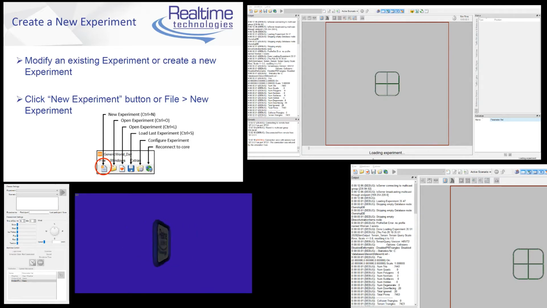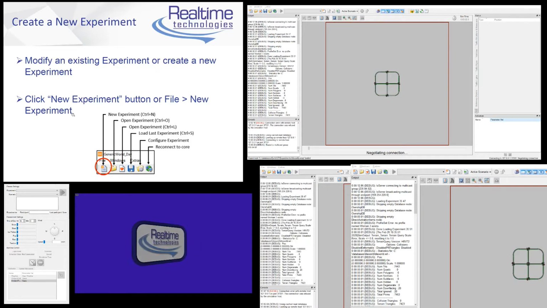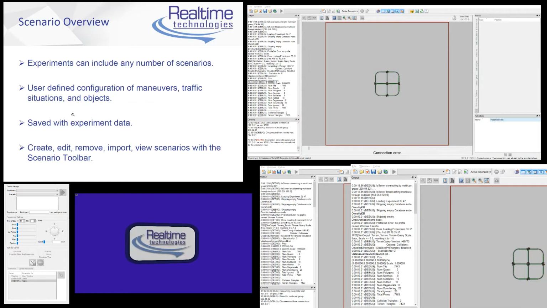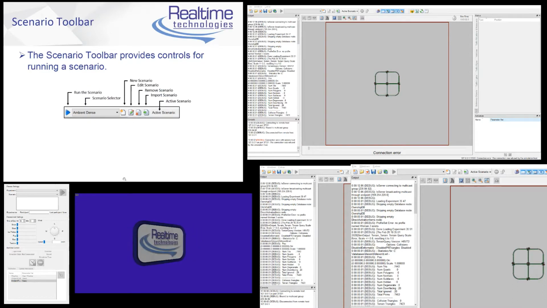All right, so we're going to move on to scenario overview. Experiments can include any number of scenarios. You can define these scenarios and add maneuvers, traffic situations, and objects to them, and they save with your experiment data. So in order to create a new scenario, we use the scenario toolbar. If you go back to SimCreator DX in developer mode, you will see the scenario toolbar right here. So this is our scenario toolbar.